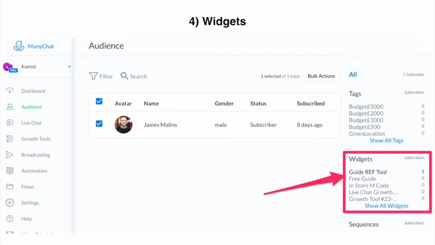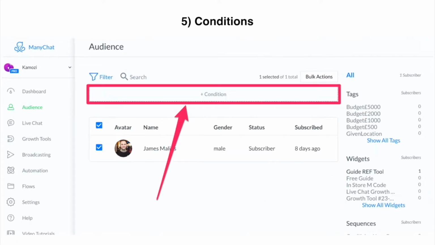Next, we've got widgets. Widgets are basically, when you're using growth tools and things like that, whether it's a reference growth tool, live chat growth tools or messenger codes, which we're going to get into a little bit later on. And widgets help you to see which subscribers have been subscribed to which widgets.